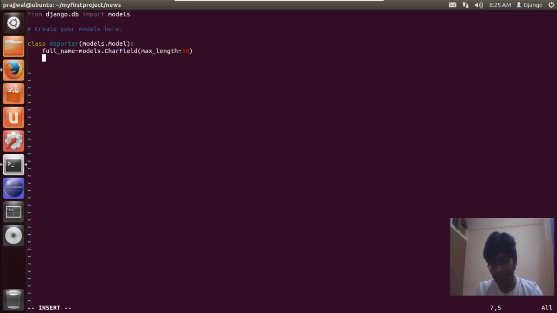Now there's one special function which will help us in displaying the reporter objects in a proper way. This is the __unicode__ function.